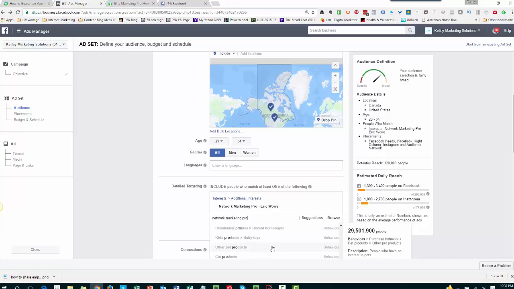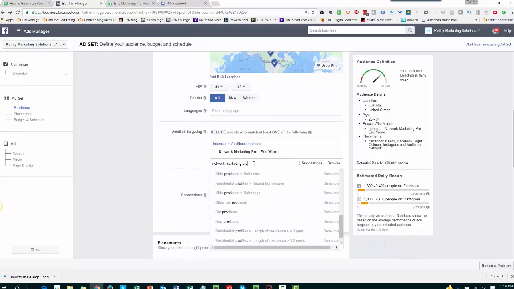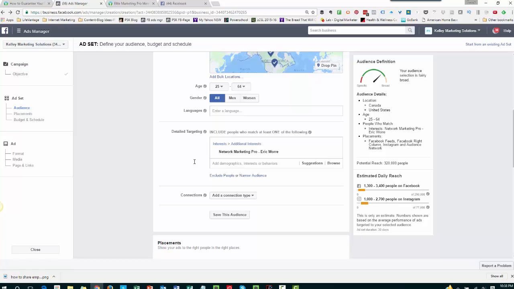I would not select something that you're not positive is just a network marketing target. This is a super important piece of the puzzle for you, and you want to make sure that you're going to network marketing specific targets. So Network Marketing Pro, Eric Worre, or the company, or just Eric Worre. Sarah Robbins, Savvy Network Marketing Women, Ray Higdon.